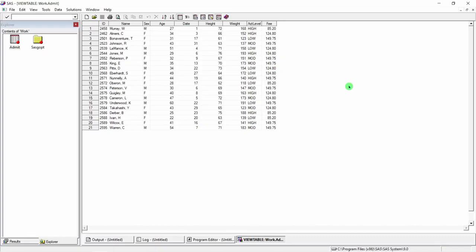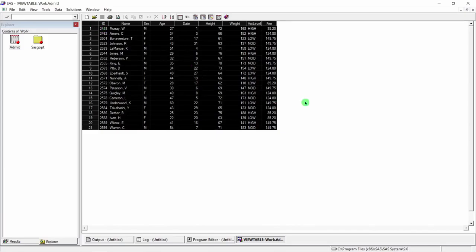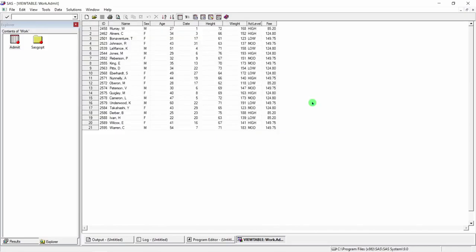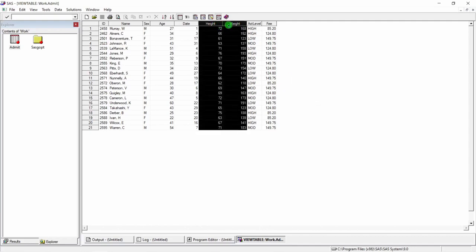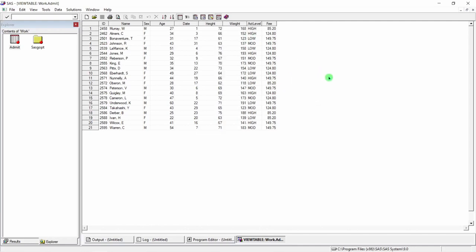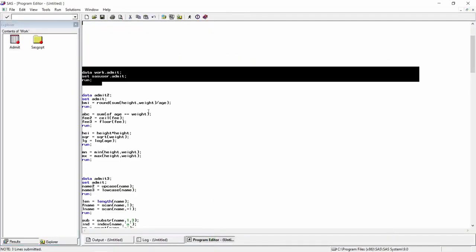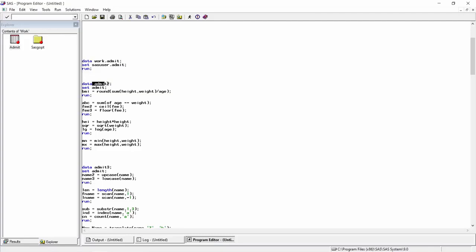Because as a researcher, you will never get everything in your data. If everything is already present in the data, then a researcher will never be hired in an organization. So a researcher uses the existing data that they have and converts it into the result that is required. To get the sum of height and weight divided by age here, we use functions. So let's close this. I'll show you how it's done. So I've created a new data, admit2.